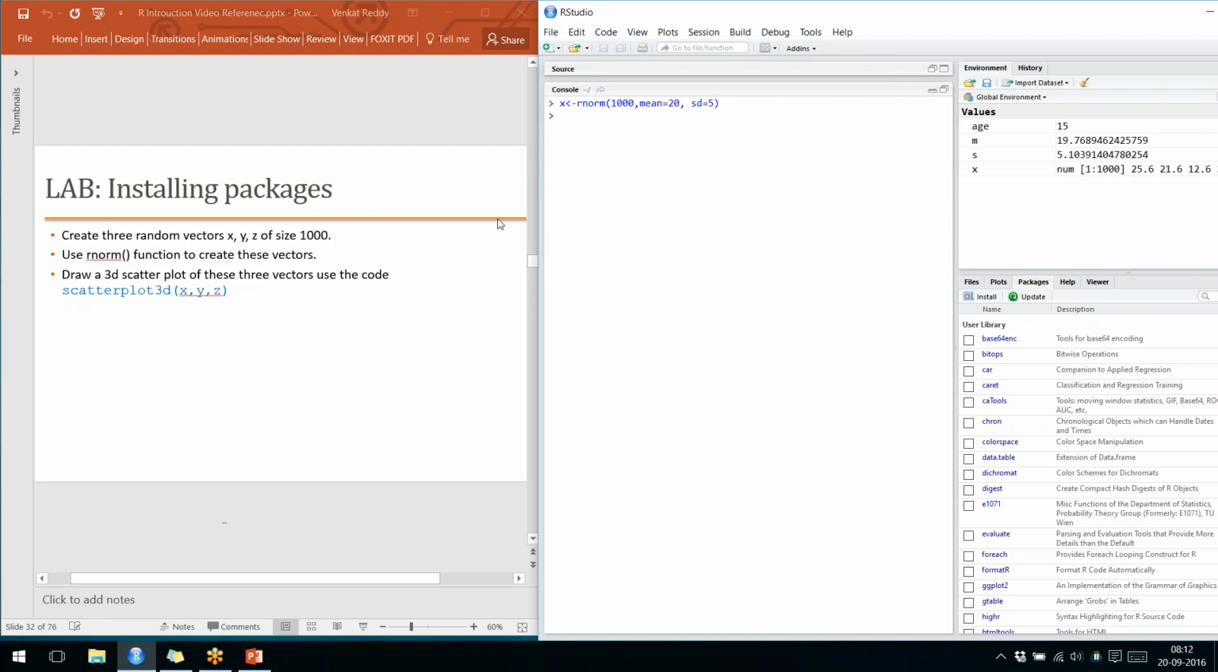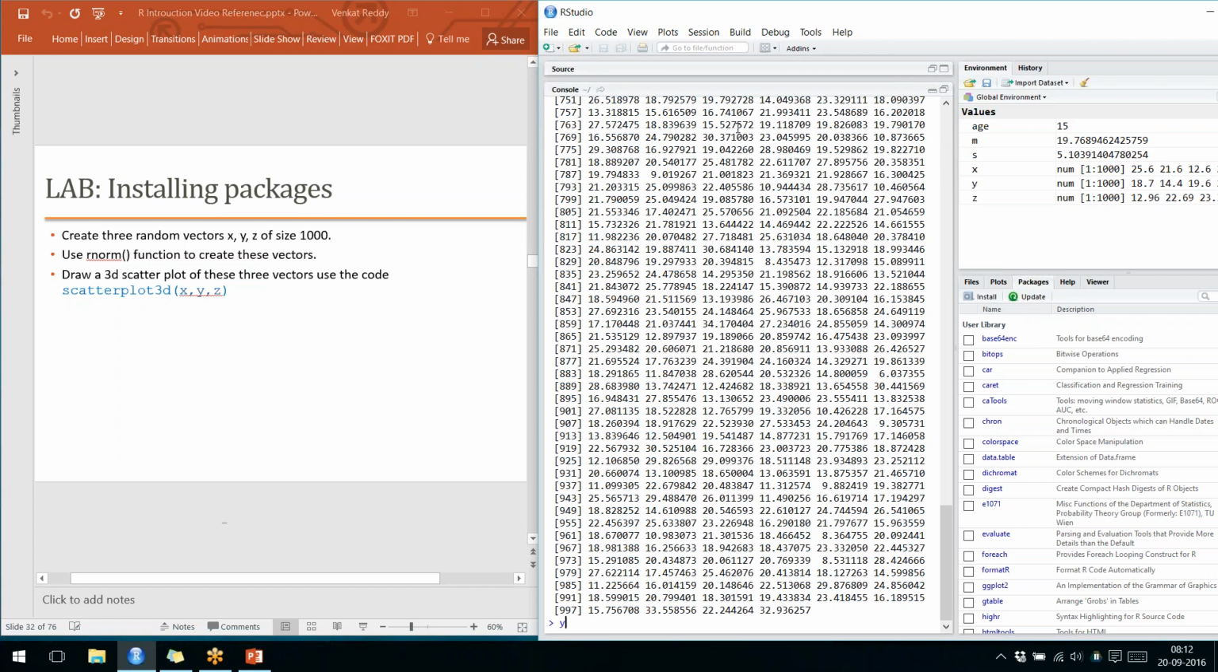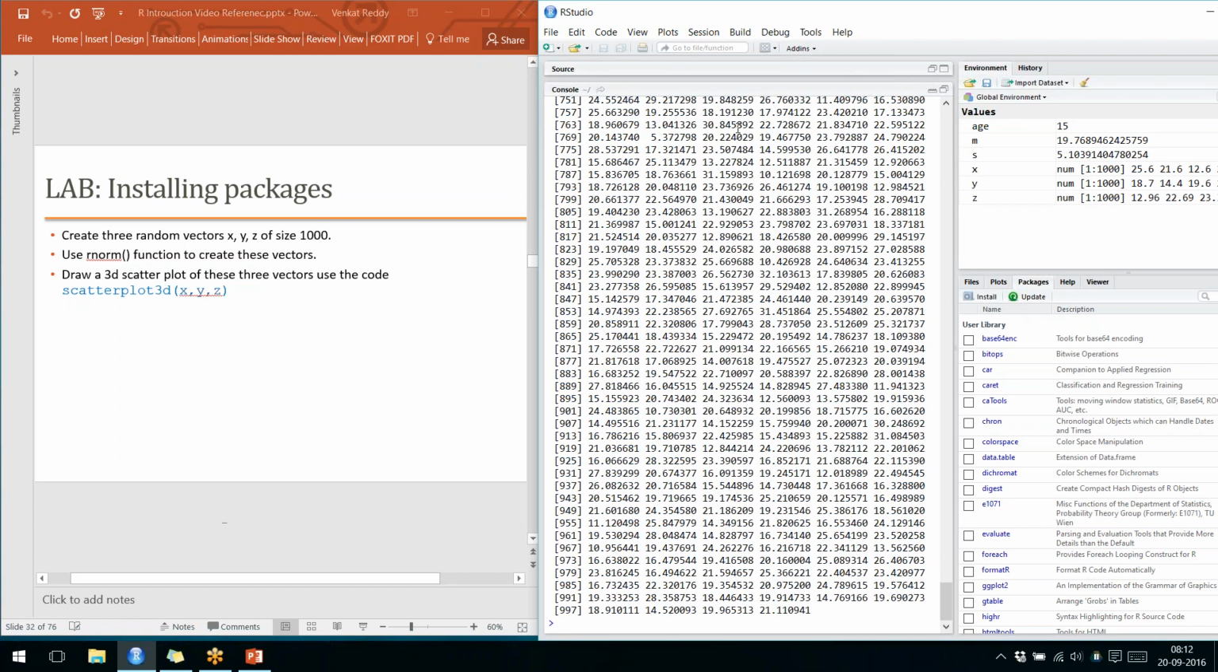Similarly, I'll just use the same code for y: 1000 elements, mean 20, standard deviation 5, same. Remember, these are normal random values, so you shouldn't think that x is exactly equal to y; they are random. And then I'm creating another one, z, also random. So this is x, this is y, this is z.